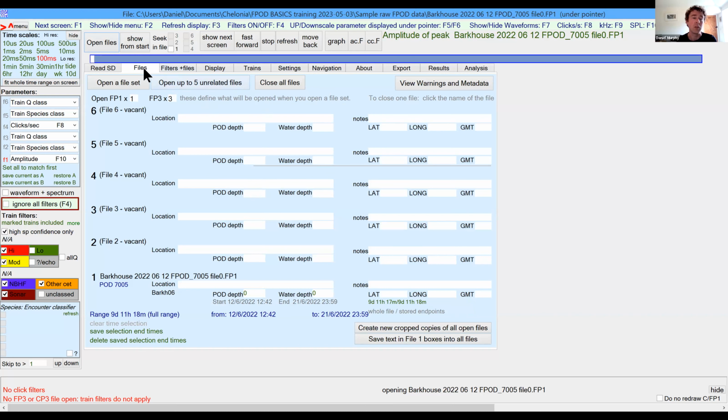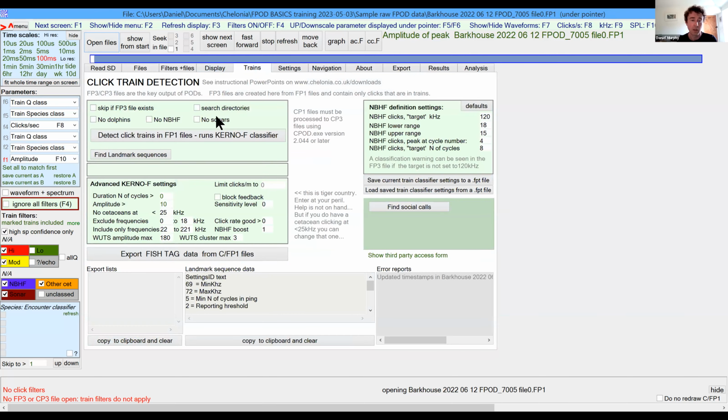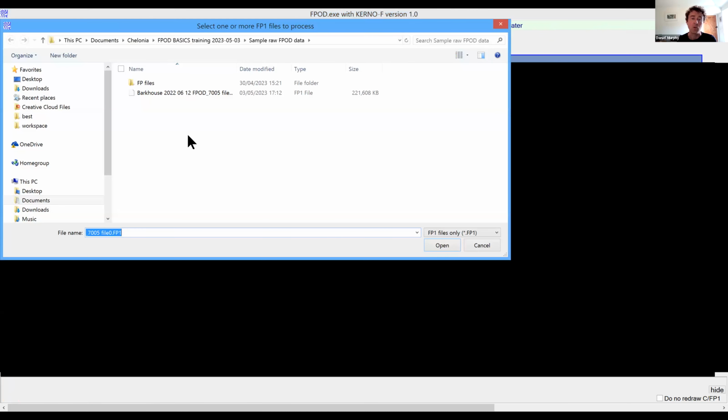Okay, so what we do then is we go to this trains tab here, click that, and then down here there's a button that says detect click trains in FP1 files, and we click that one. And then all we do is double click on the FP1 file that we just created. I'm not actually going to click open because it takes about 1.5 minutes on my computer to generate that. And I've already got the FP1 and FP3 file, which you guys also have from that download that you have on your computer. So I'm just going to click cancel.